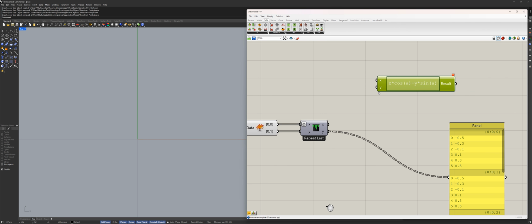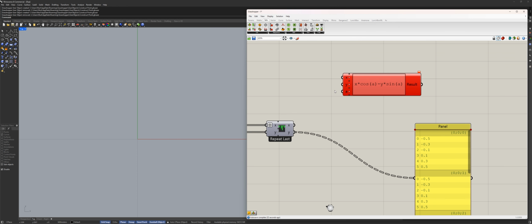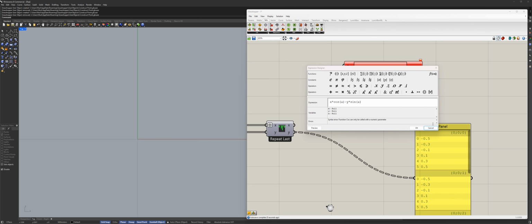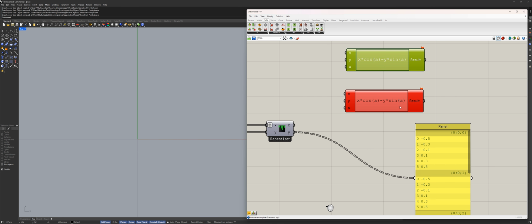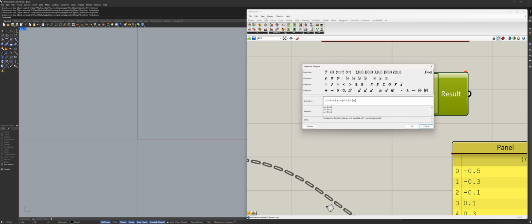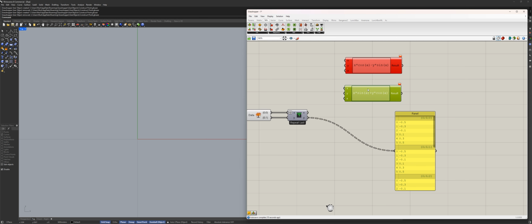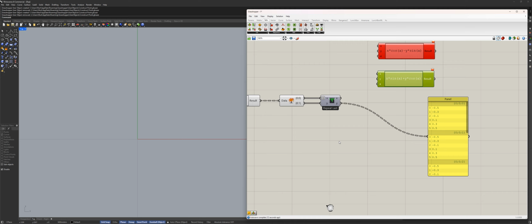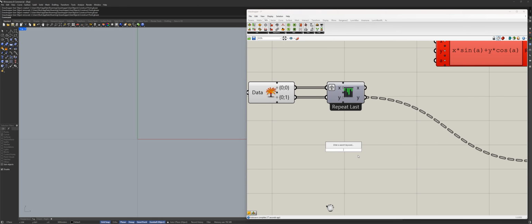Okay, hit OK. Now I'll click here and I will bring this variable here as my angle. Now I will Ctrl+C, Ctrl+V, duplicate. So this will be the component for x, the new x, and this will be the new y. So this one will be x multiplied by sine alpha plus y multiplied by cosine alpha. All right. Now I need to bring the degree, or basically the angle.